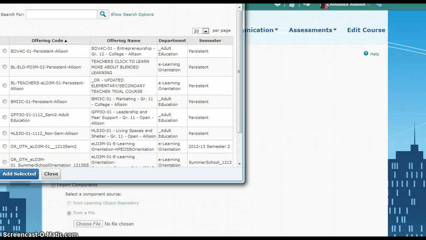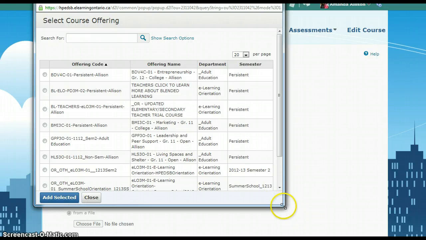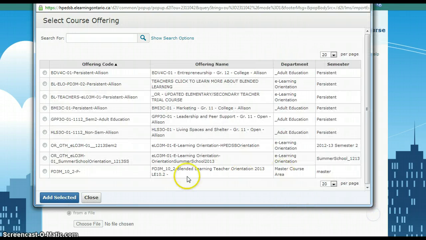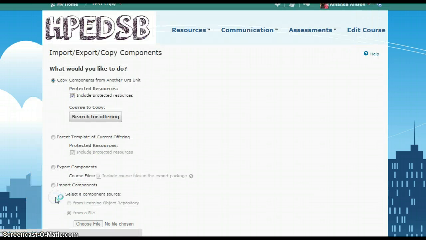Now what this does is it pulls up all of the courses that you're currently enrolled in. These might be demo courses or things that I have, but basically they're any courses that the user is currently enrolled in. So I know that this is the course, the Blended Learning Teacher Orientation, that I wanted to copy. So I'm going to select that. So that's my old course.